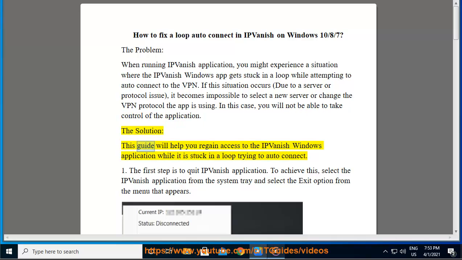The solution: this guide will help you regain access to the IPVanish Windows application while it is stuck in a loop trying to auto connect. 1. The first step is to quit the IPVanish application. To achieve this, select the IPVanish application from the system tray and select the exit option from the menu that appears.